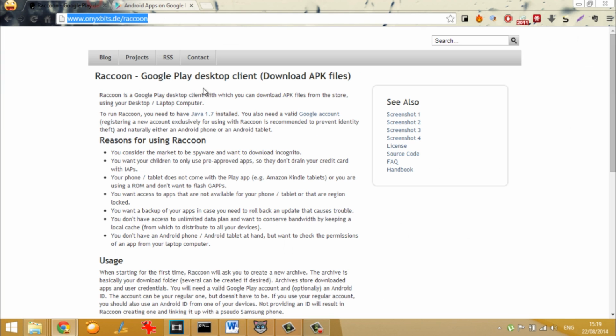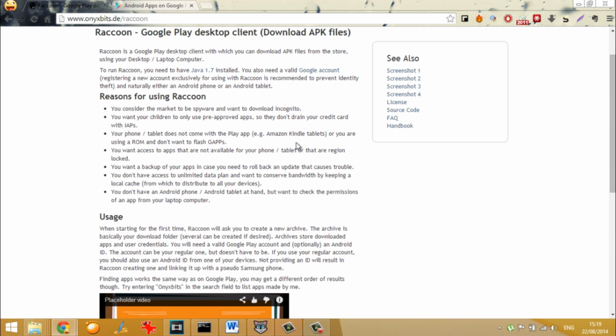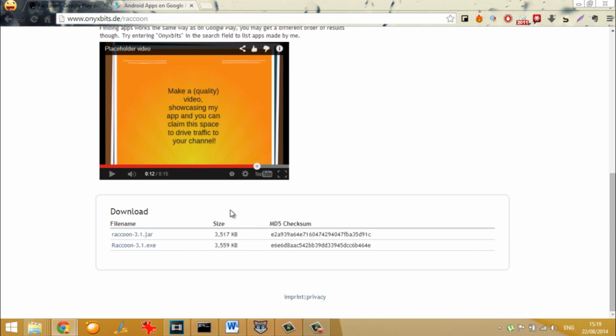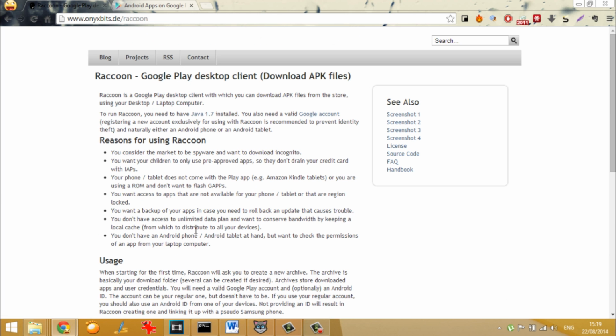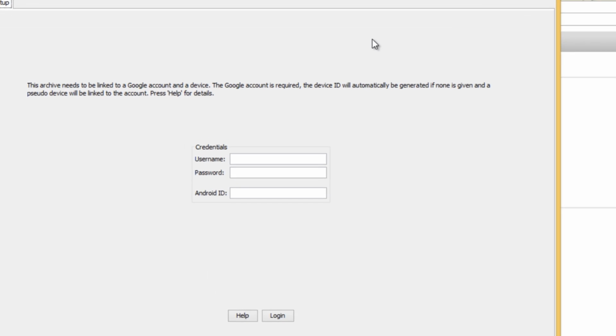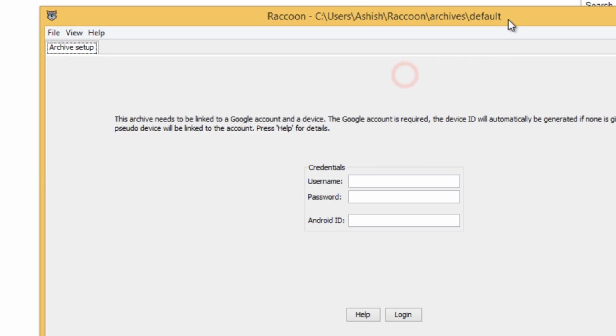Now the very first thing that we need to download is the Raccoon Google Play Desktop Client. The download links are mentioned in the description below. And the file is basically a jar file and comes in two files, the jar and the exe file. Now it is a portable file, and as soon as you download it, you can just open it, and there's no installation required of any kind.